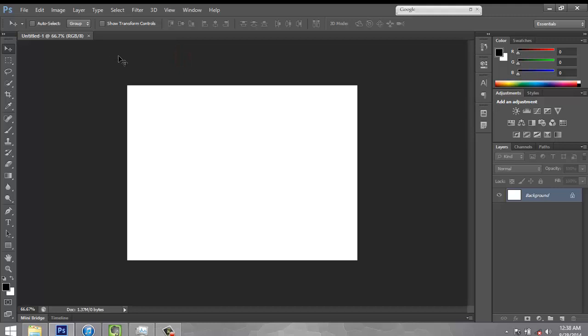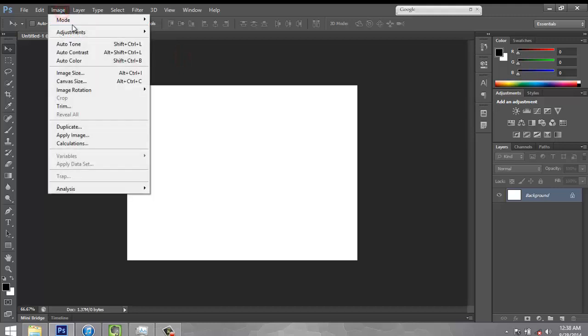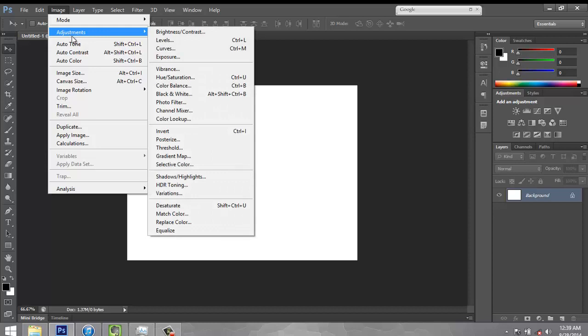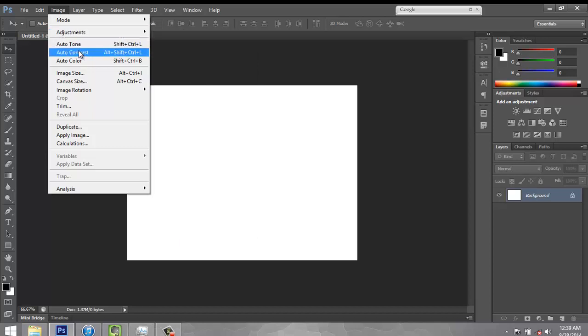The next menu we'll be talking about is the image menu. The image menu also, as usual, contains a couple of options. You have the image mode, you have the adjustment layers. We'll be taking a look at the adjustment layer when we are working on the section on image editing and concealing. You have the auto tone, auto contrast, and a lot of other stuff.